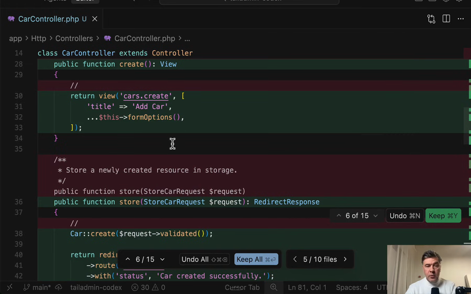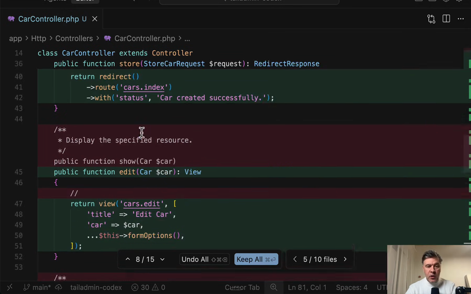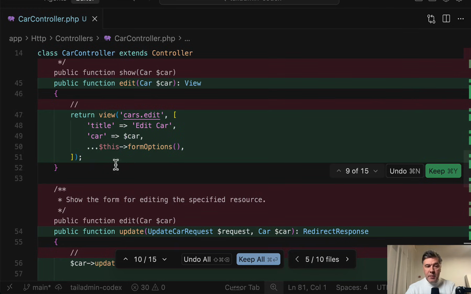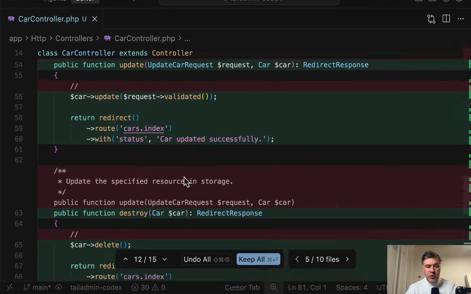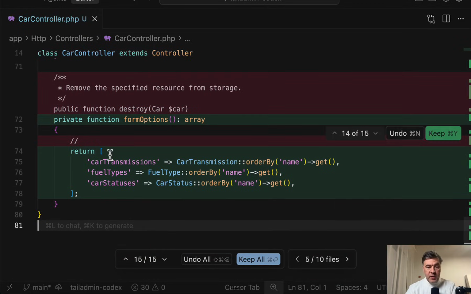So what is that form options? It's a method inside of the same controller, and we can see that method used in the create form and then later in the edit method as well, this form options. And this is the main point, reusable function, which builds that array of variables, key and value. In this case, Codex also added the ordering.